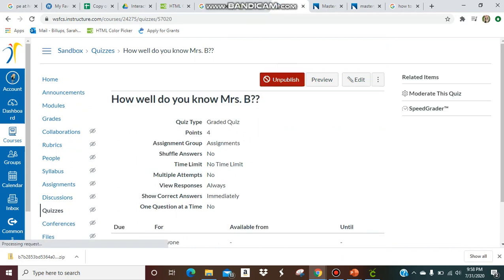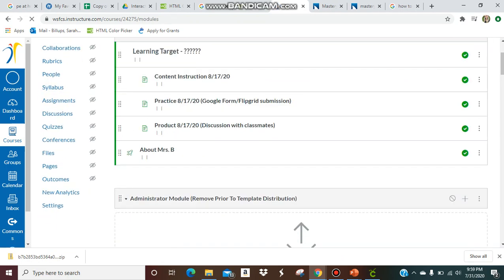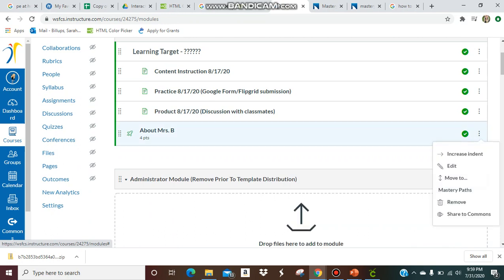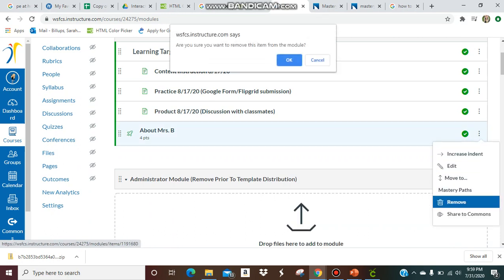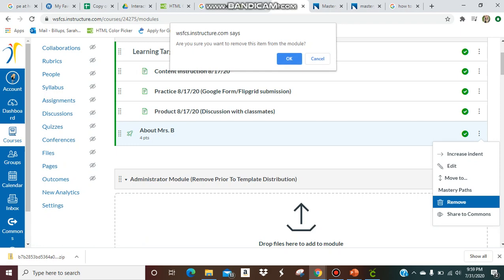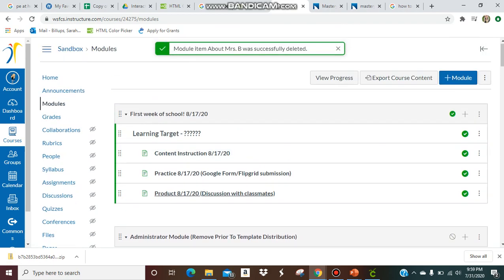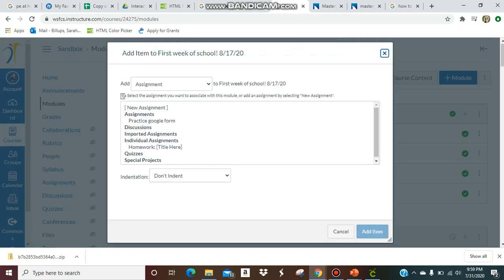All right, here we go. So now it's published. So now I can add it to a module. Let's say I want the students to do it. I'm going to delete this quiz. And you know it's a quiz because it has a little rocket beside of it. That just means it's an assignment, so the students need to do it.